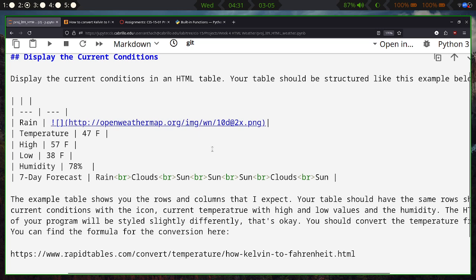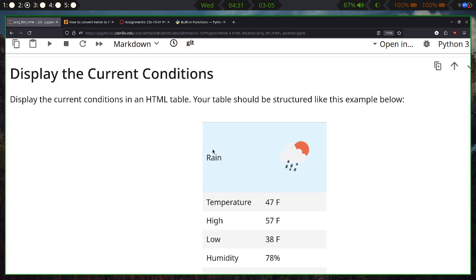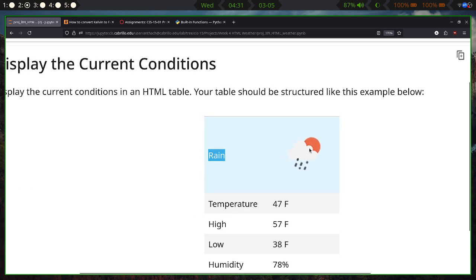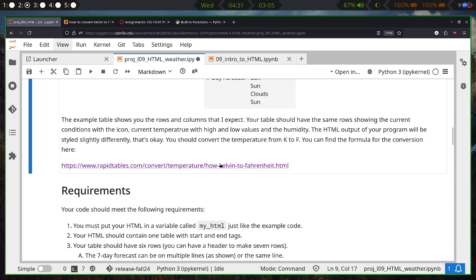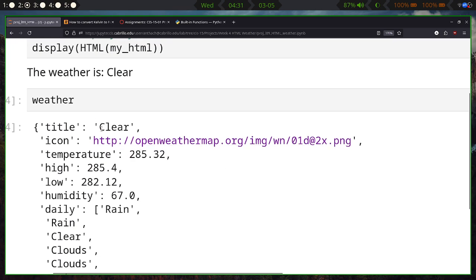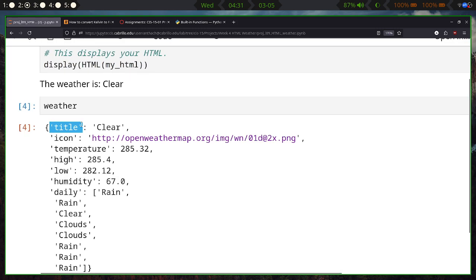It says rain. Whoops. It says rain, but you don't want to hard code rain in here. This is a value from the dictionary. So we're going to get a value from the dictionary and then the link from the dictionary. Let's see where rain came from. If we take a look at the dictionary, that probably came from the title. That represents the current conditions. So we can grab it from this key title.